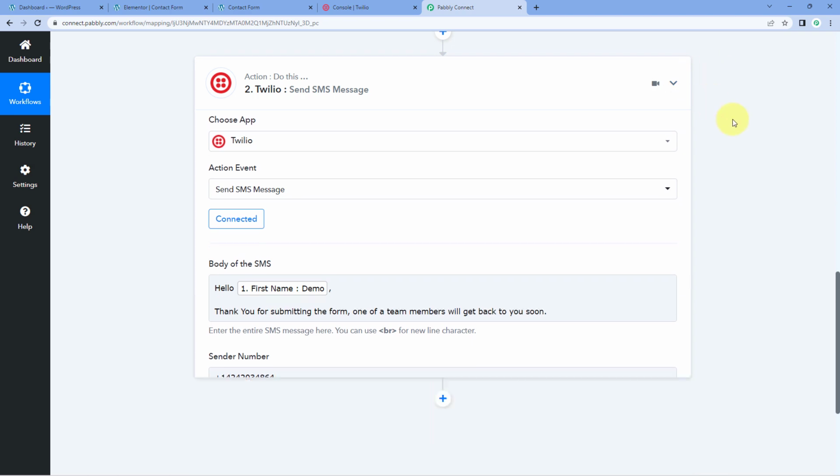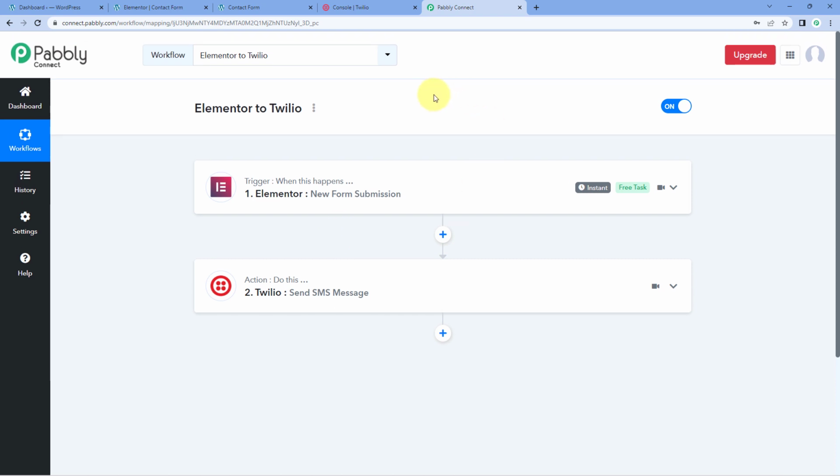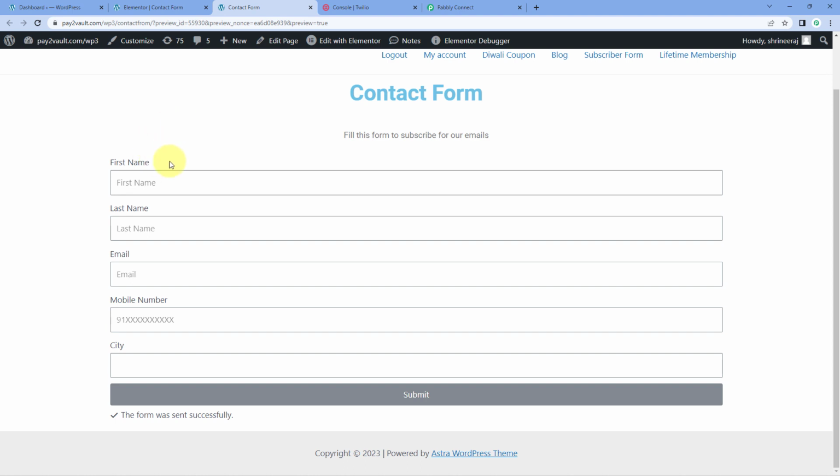Now this means the automation workflow which we have created using Pabbly Connect between Elementor and Twilio is working perfectly fine. Every time we receive a new response in Elementor, automatically we are going to send an SMS notification to the same user instantly. So after setting up this automation, let's test it once. Once again, we'll go to the form which we have created using Elementor, and this time we are going to make a new form submission.